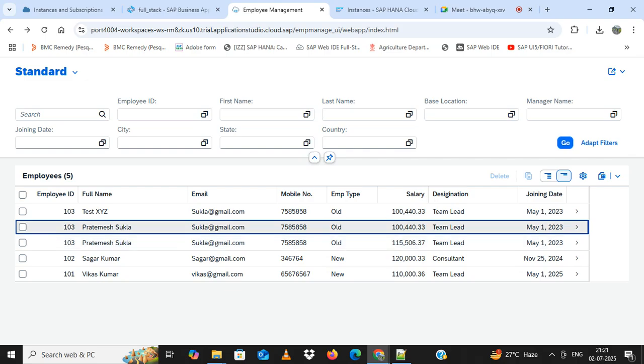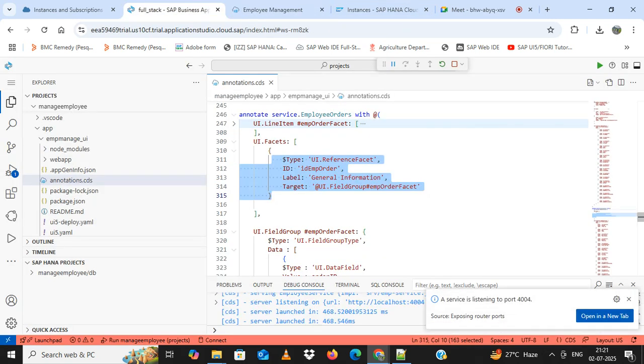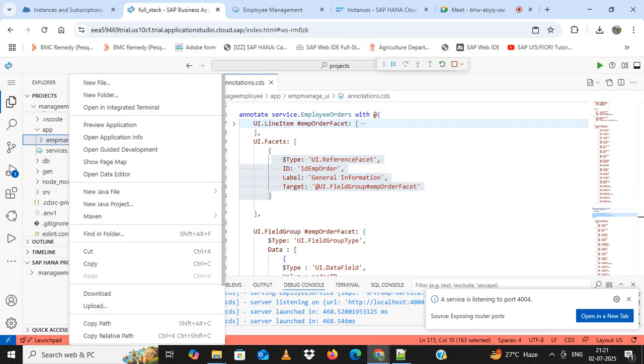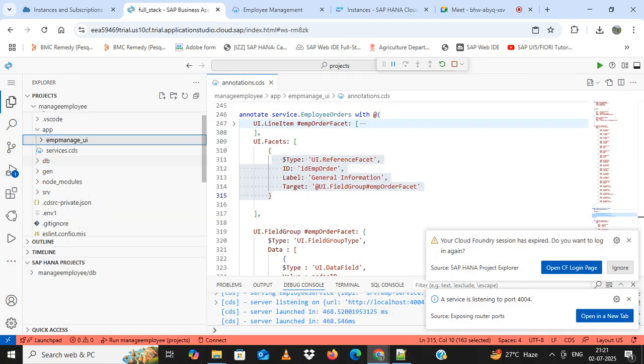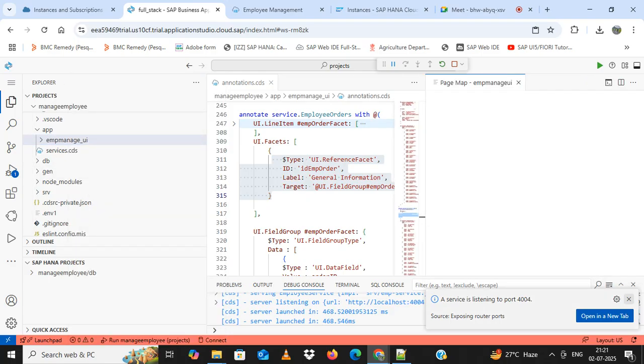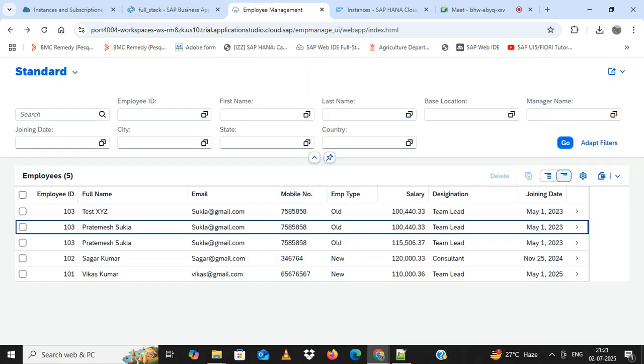So now let's say, guys, I want to set the width. So how can we set the width? For that, we can click here, click on UI application. Here it will give an option called show page map. So we have to click here, show page map. For any field we can set the width. Let's say I want to set the width for full length.